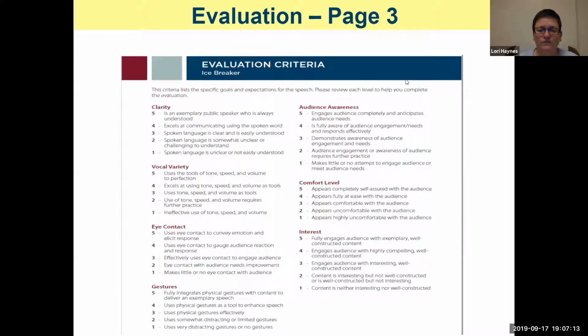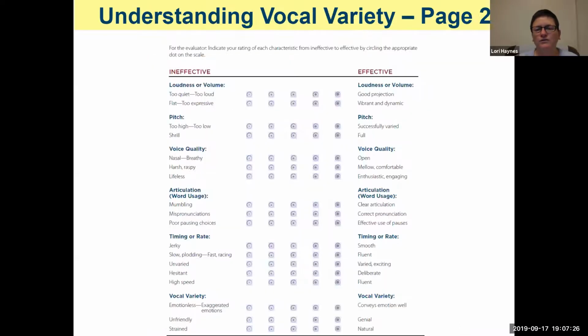And there is a criteria, so it's less subjective as it was under the traditional education program. Hopefully we're all almost calibrated, not quite calibrated, but at least evaluating very similarly. Now here's an evaluation form, the second part, that's very different, and that's the one for understanding vocal variety, because it's specifically looking at different aspects of your vocal delivery.